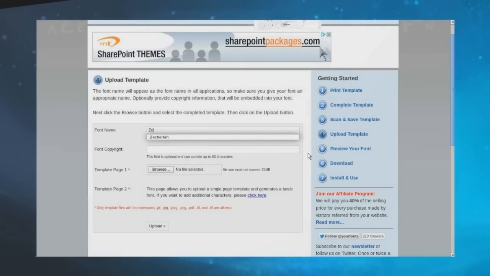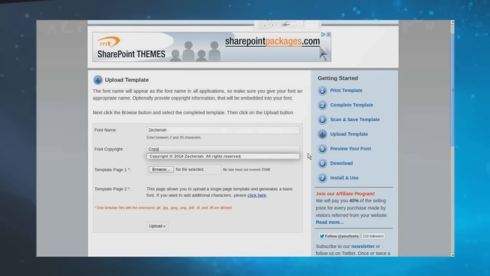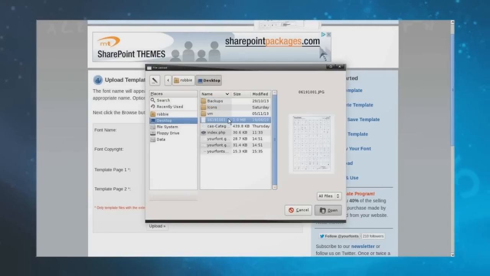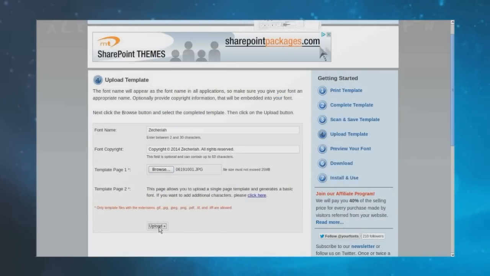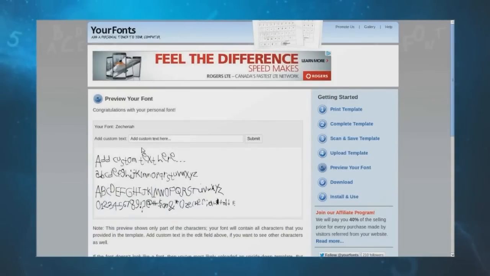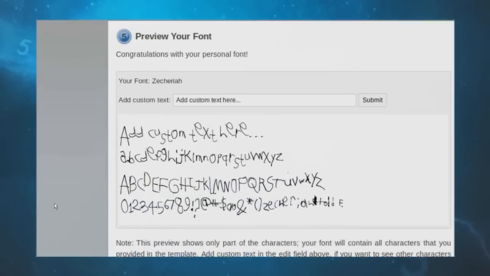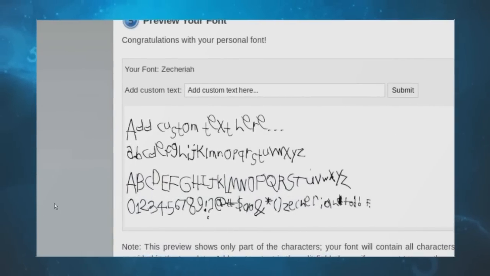Now just follow the prompts. Fill in the font name and the copyright. And then browse to upload. Click upload and you're done. Now wait about 1 minute. Whoa, this is amazing. It's my handwriting. Now download the font, save it to your computer, and then you're good to go.